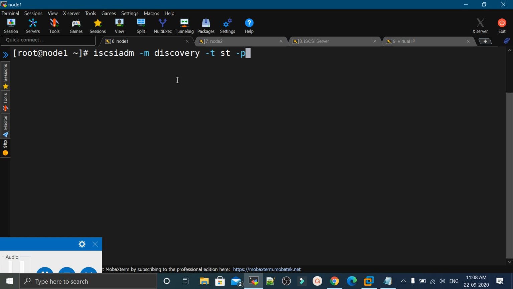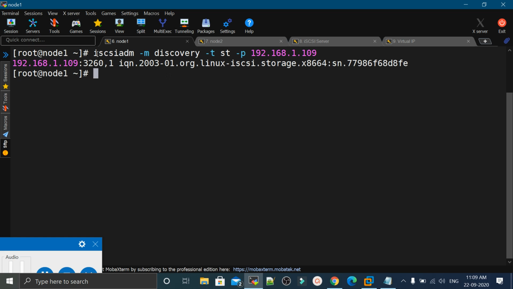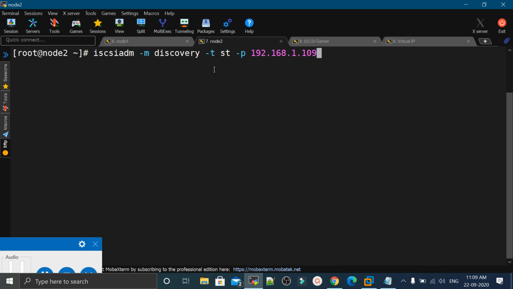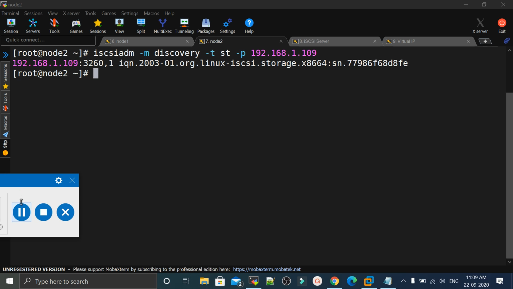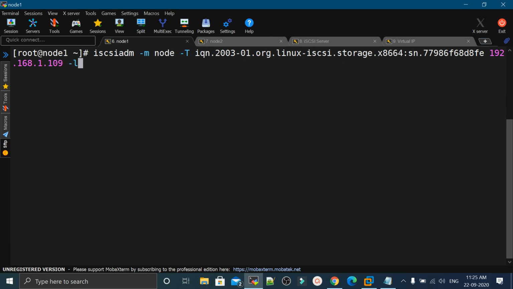Now we will use this IP address, and we will execute the iscsiadm command to discover the LUN on the nodes. So here we will mention the IP address after this command, 192.168.1.109. So it has discovered the LUN. We will follow the same process on node 2. Here also we have discovered the LUN. Now we will map this LUN on both the nodes.